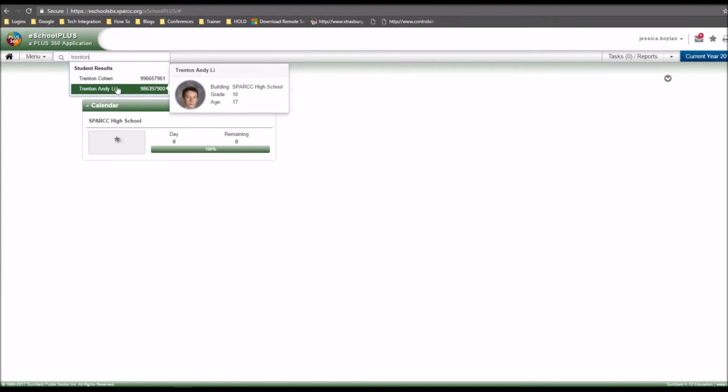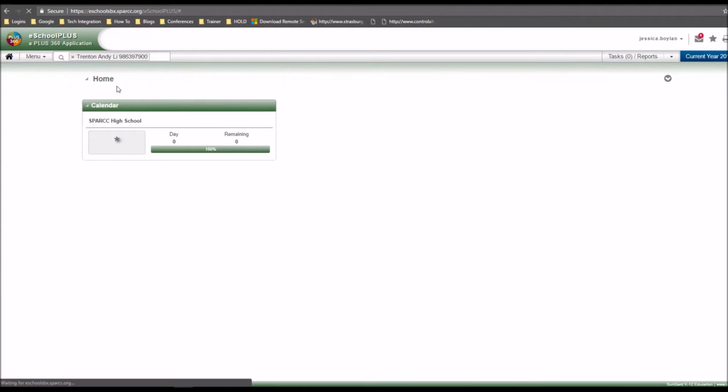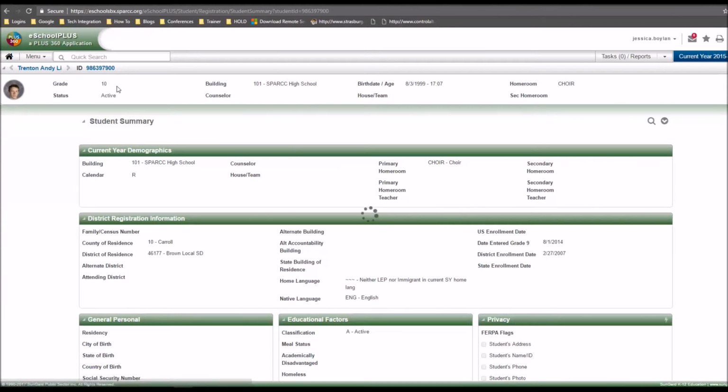If you hover over a student, you're going to get some information about which building the student is enrolled in, the grade level they are in, how old they are, and you'll also see a picture of the student. Once you have found the student you're searching for, you can click on that student, and it'll bring you to the student summary page.